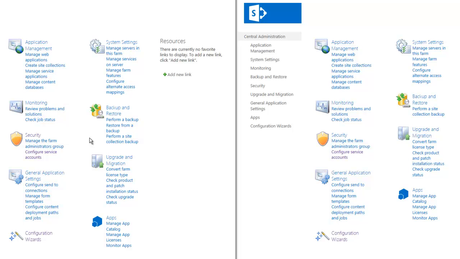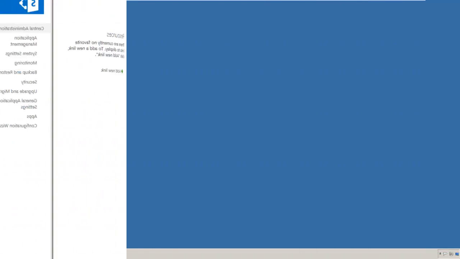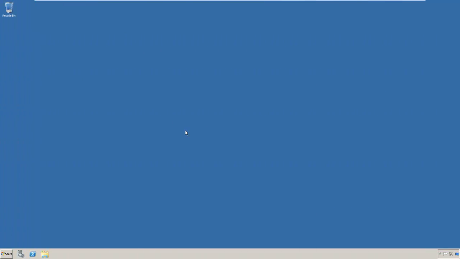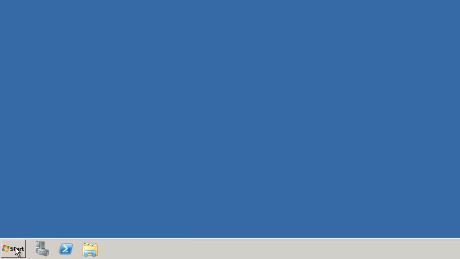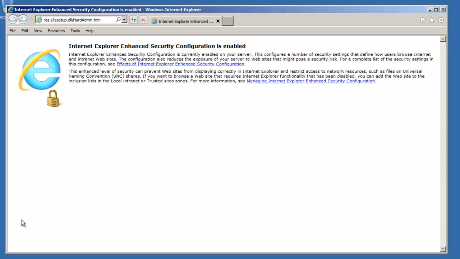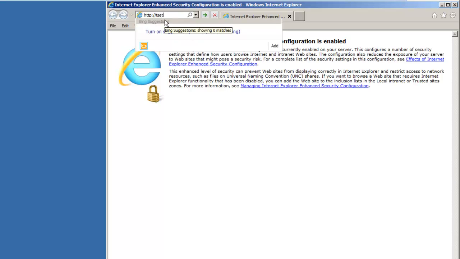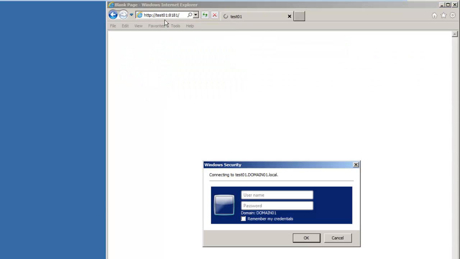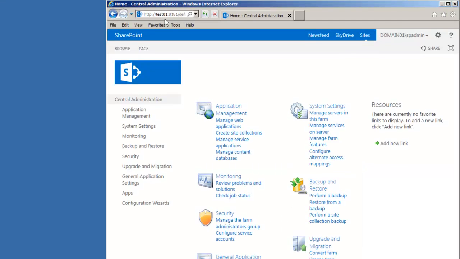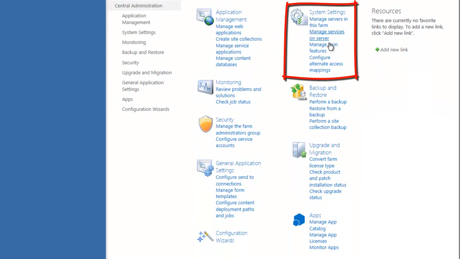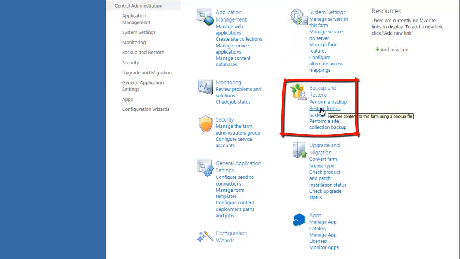To take this a step further, let me log in to another workstation. Here's another workstation on the same virtual network, and I'm going to open up Internet Explorer, the normal method. Log in as spadmin. These features are available: manage services on the server, perform backup, restore backup.